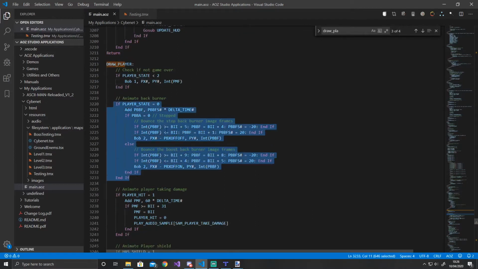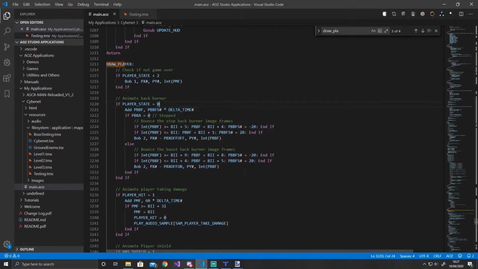So this piece of code here just looks after the back burner animation. The first thing it's doing at the top, this is the PBBF that holds the current frame number for the back burner. And as I said earlier, there's a variable that holds the speed, and I'm timesing that by the delta time. I went through delta time in the previous video, so if you want to know what that's all about, you can have a look at that video.